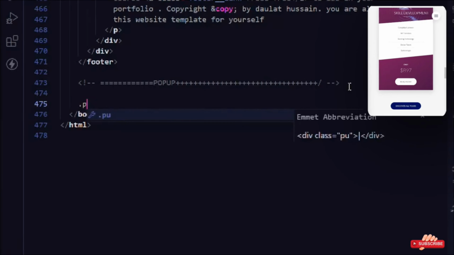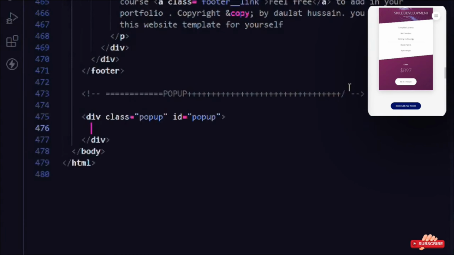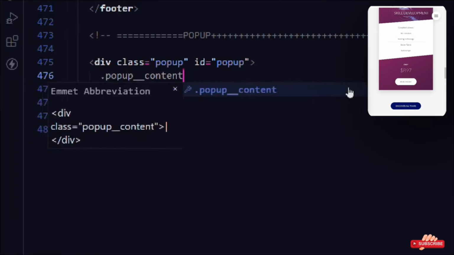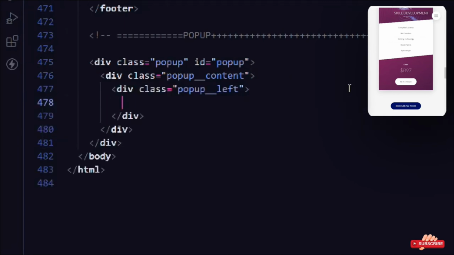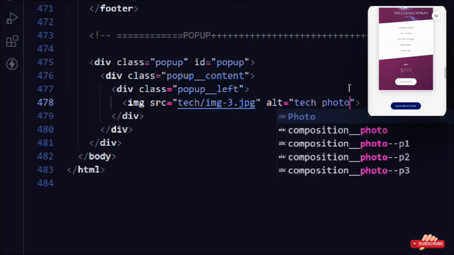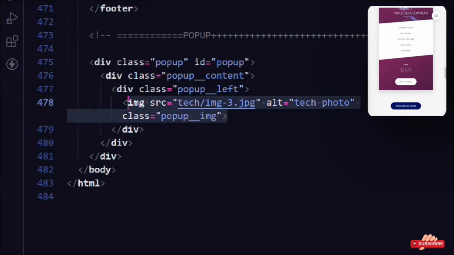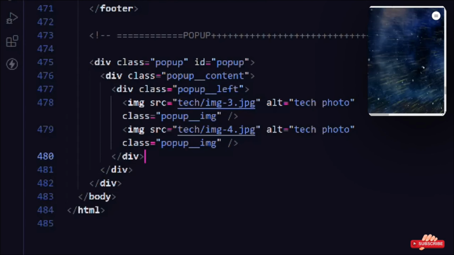Okay, so let's take a div. It will have the class popup, and we'll have an ID called popup. Inside that, we'll take another div with popup content, and in that we'll take another div with popup left, and that will take an image tag. Inside the tech folder, image 3, and here we have to provide the alt tag tech photo, and it will have a class popup image. Simply replicate this twice, and you can change the image to 4. So right now we have 2 images.